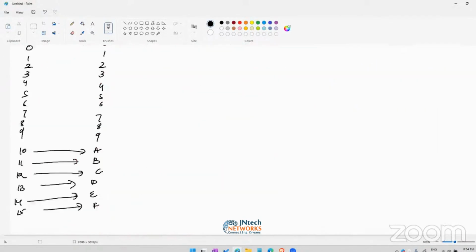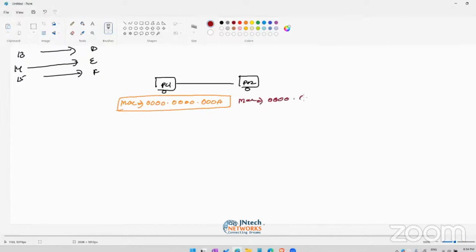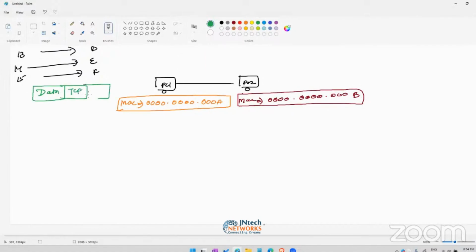Now one more point. So the MAC address is clear. Now we need to go to the next process. For example, PC1 is connected with PC2. Right now PC1 says I'm having the MAC address 0.0A. So this is PC1's MAC. PC2 also has a MAC, for example 0.0B. This is PC2's MAC. Now PC1 says I've already generated some data. With my data, TCP is already added and the IP header is already added.